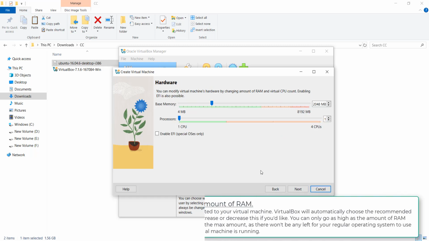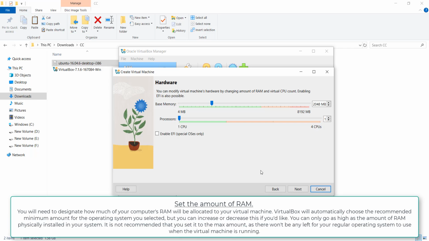And here you have to choose the amount of memory, as well as the number of processors which you are going to give for this particular virtual machine. Okay, right? So setting the amount of RAM is the most important thing, right? So here you have to decide how much RAM you are going to give. Okay, so here automatically the VirtualBox will choose some amount of RAM. Okay, right? So here you can increase or decrease the RAM.